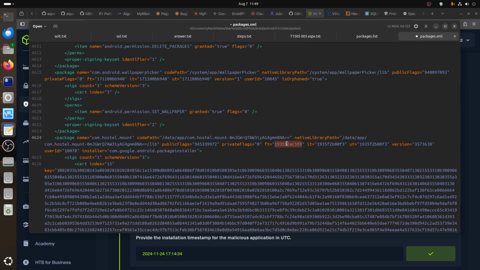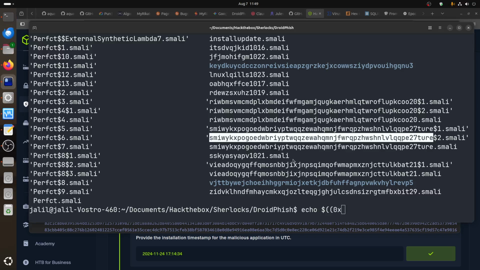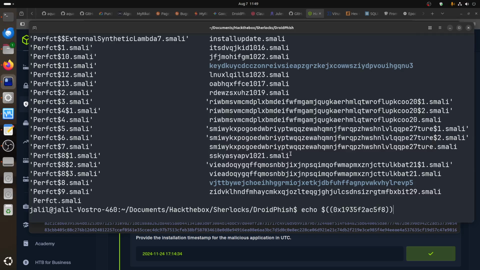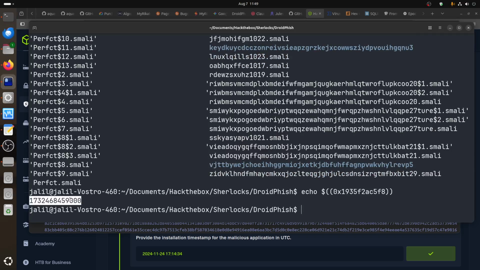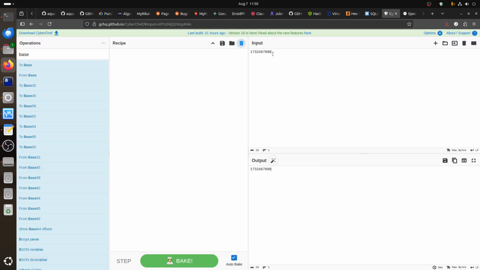If you go to ft, it's the first install. This one is clearly a hexadecimal value, so I can just come here and say echo $(( and put 0x, because look, it's a hex value. Then we get a normal value, it's in milliseconds. If you get confused, you can just divide by 1000, or you just go to this one and put it there, and it tells you Sunday 24 November 2024 5:14:19 installation.